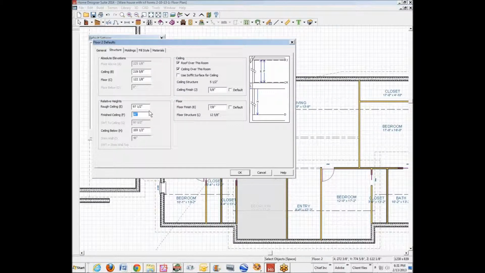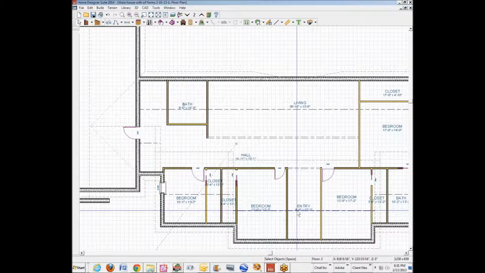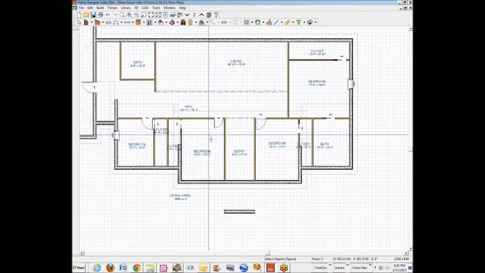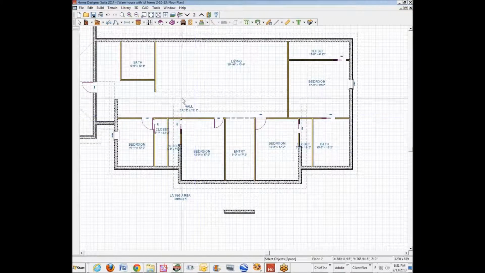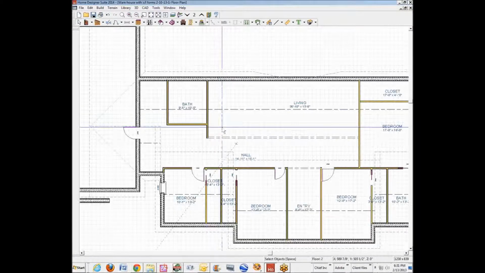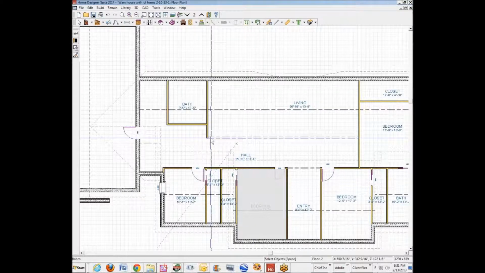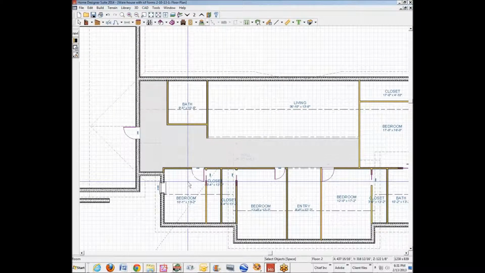You said 96-inch ceilings on the second floor. Oh, I know what happened now. I turned on auto rebuild roofs, and stupid software, of course, did what it was told. Let me go at this other plan and see what the actual ceiling is set to. That's 96. You must have built these roofs, and then yeah, that's what happened.